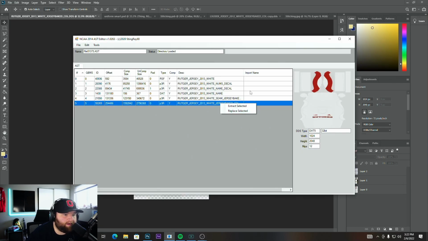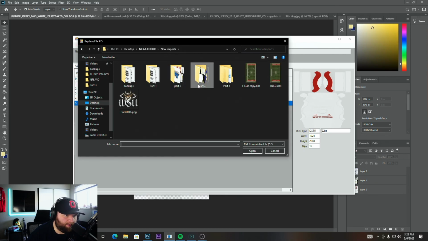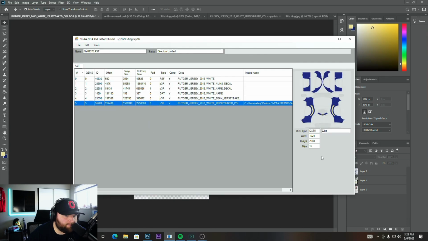This should already be open on the file that you're working on. And now you're going to want to replace. So where did you just save it? You saved it in part 3. There it is. My Rutgers jersey. And as you see, nothing changed. DXT5. That should mean that you did it correctly.